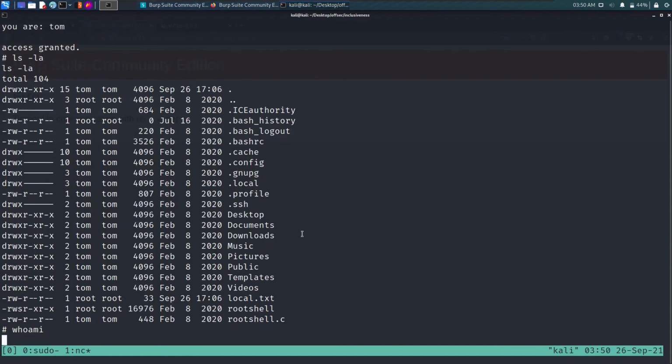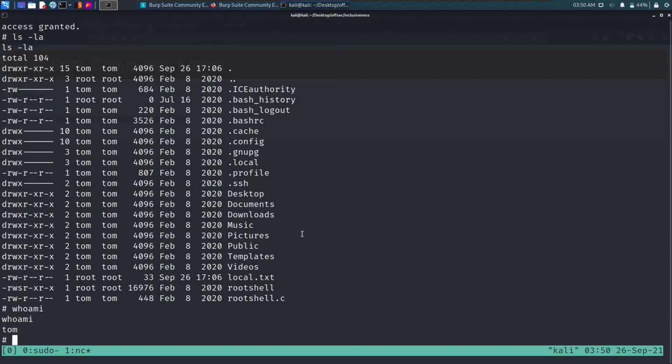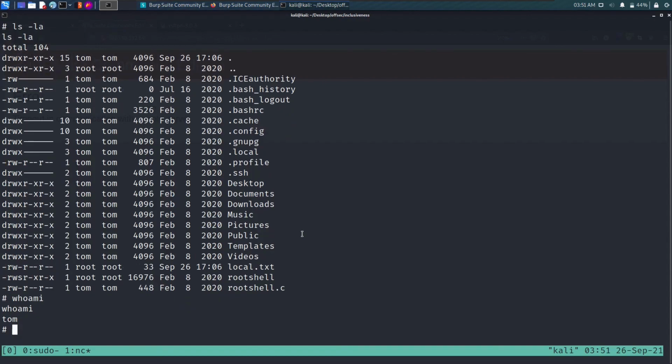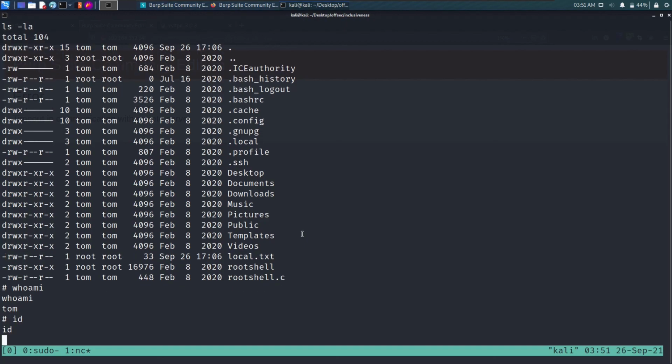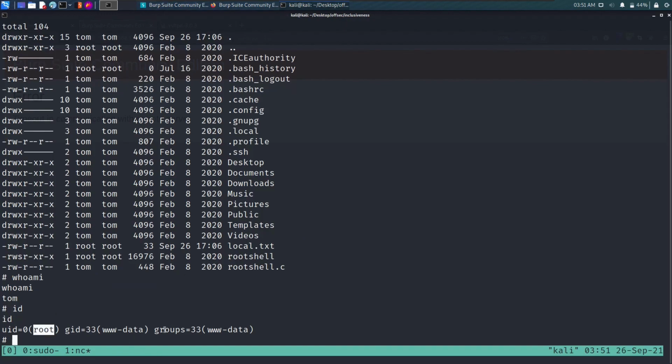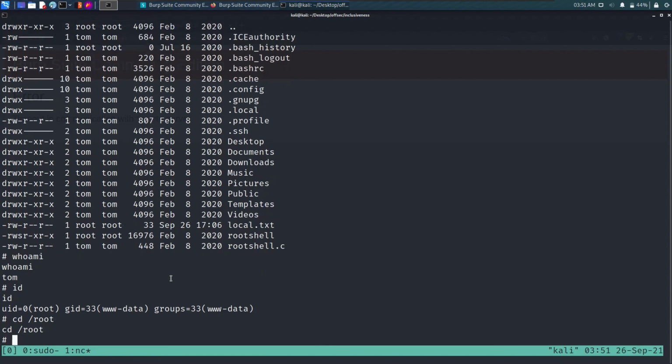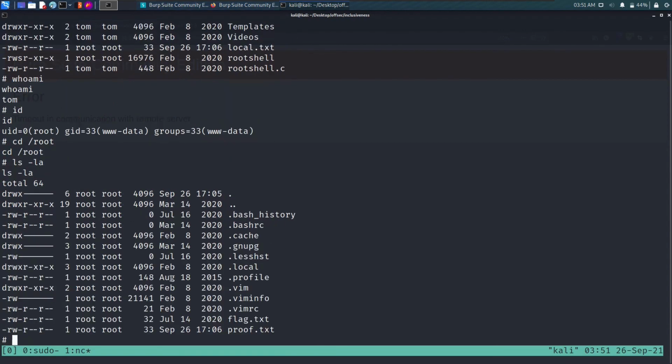Okay, so whoami? We are Tom. Perfect. So it is saying that we are Tom. That's because we have manipulated the path, and it's fetching the whoami binary that is stored in the temporary folder. So if we do id, then it will say that we are root. Okay, so now we are a super privileged user, we can do anything here.